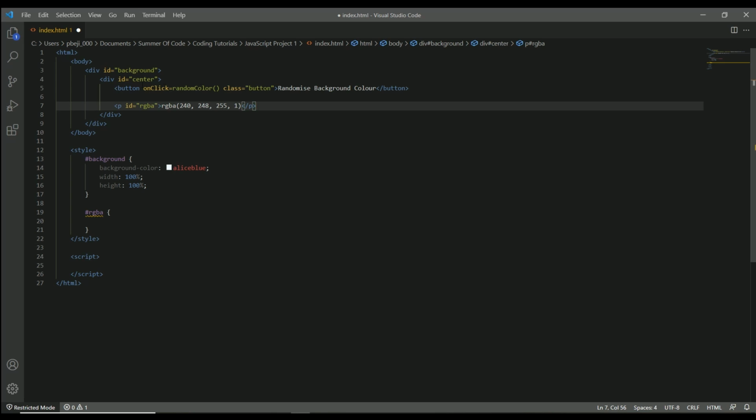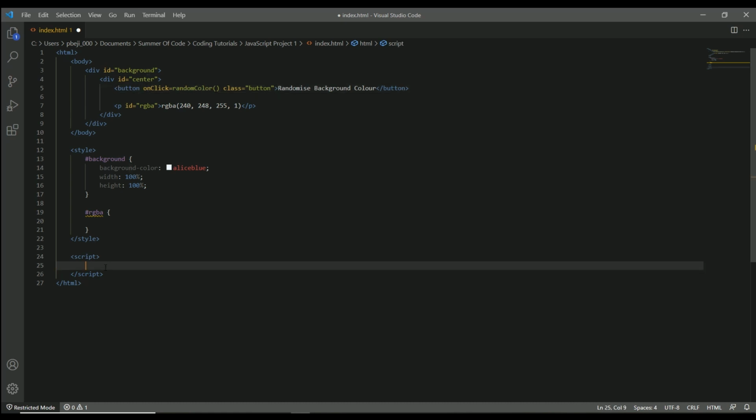Okay, so now let's do something about this randomColor function. So what happens with onClick is that when you press the button, it runs whatever JavaScript function is specified, in this case, randomColor. So we're going to create a function.